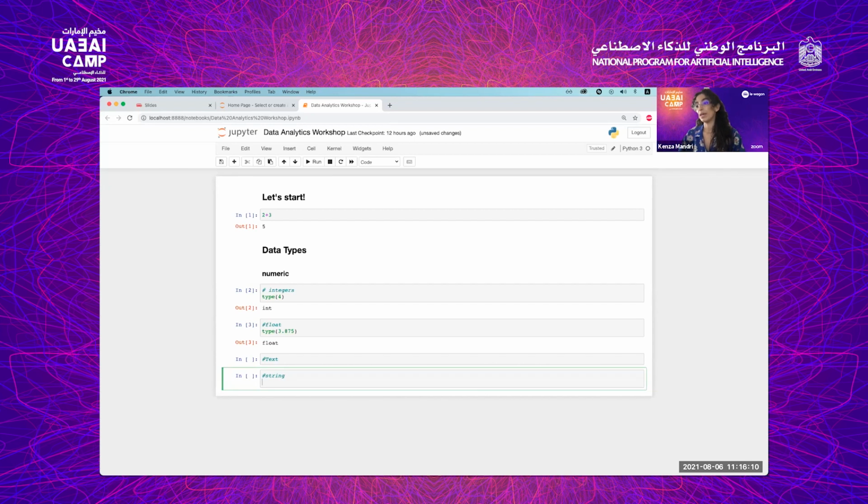Now let's see text. We want to write, say, Hi, my name is Kenza. A string, a text will be considered a text when it's between 2 quotation marks, okay? To double check that, you can always use the type function that will tell you exactly what kind of type you're dealing with. And the last type we will check is the Boolean one.